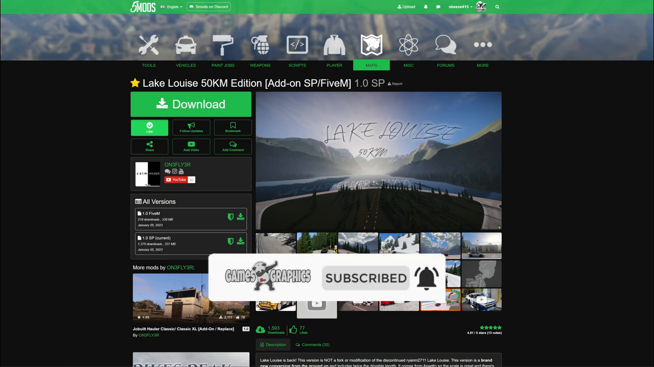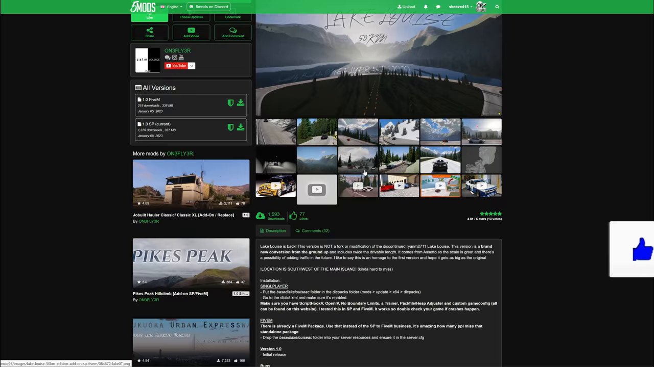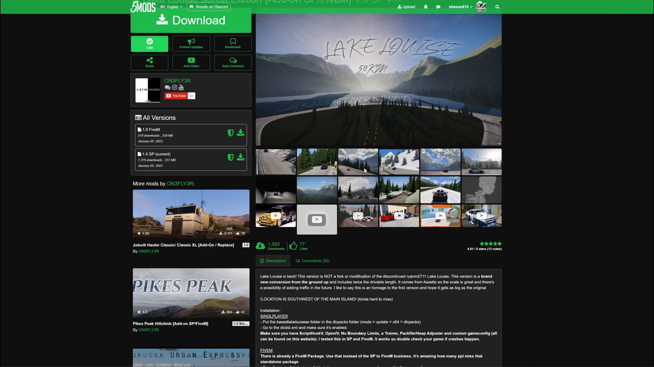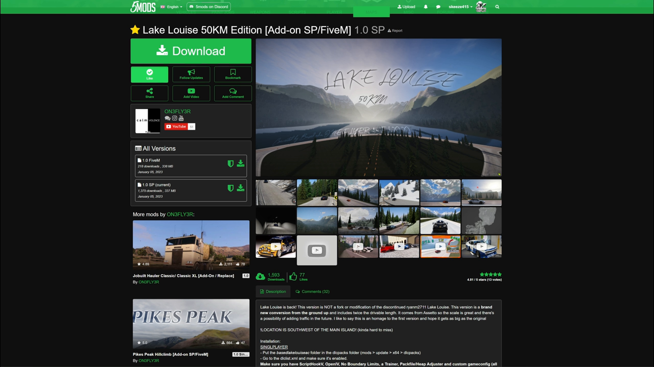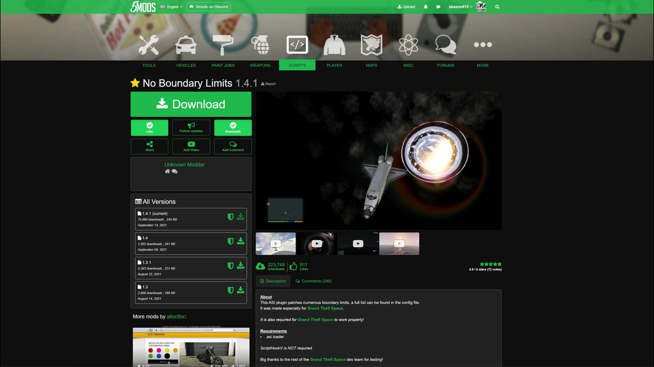When you get down to this page, what you always want to do is read the full description. After you're done doing that, come up here where it says SP current, and select the green arrow to download. Now let's get into the requirements. We are going to need Open4, and we will not be installing Open4, but I will leave it linked down in the description to a video showing you how to install Open4 if you don't have it already. And you will also need no boundary limits. We will be installing this today, okay? So make sure that you download this as well.